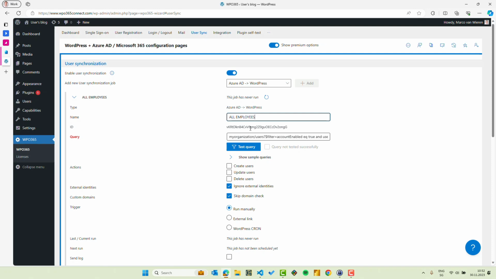The next thing that I would need to update is the query. You see that it appears red, and it means that the query is not tested successfully. There is a default query, however, it's up to you to decide whether this is the query that you would like to use.